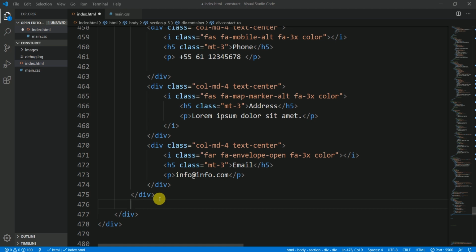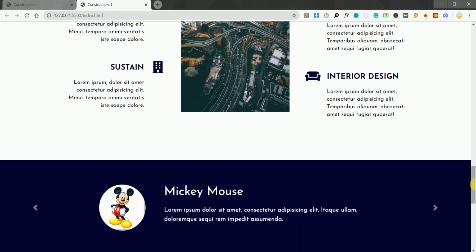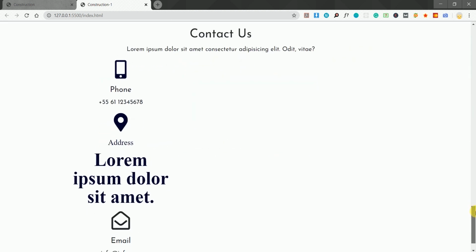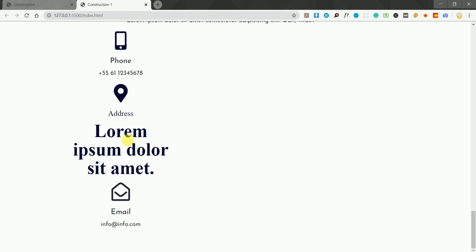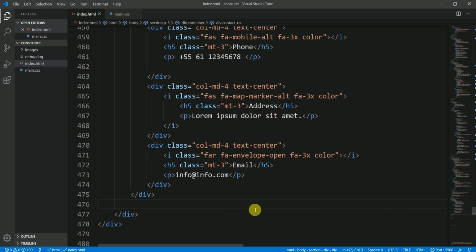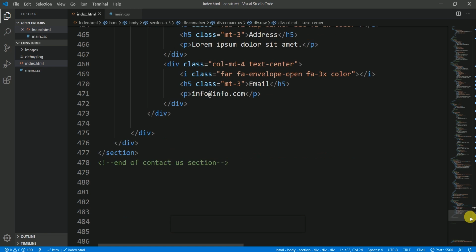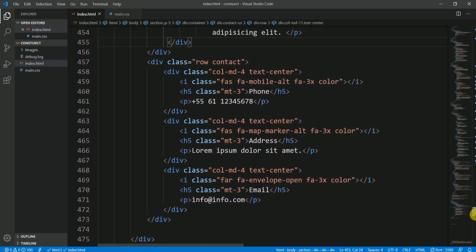Move on to the browser and let's see what we have done so far. So here we go, we have a contact us section, and wow, why is my text too much. I'll fix it. Okay, I have to fix this issue. Okay, so now we have to fix, now we have to write this.